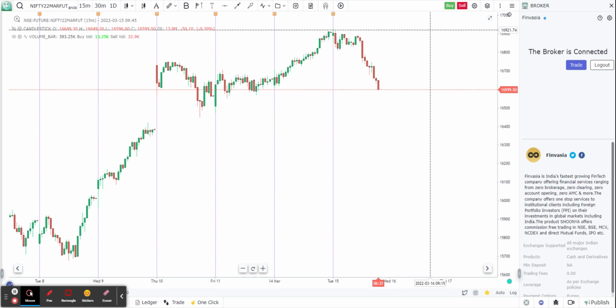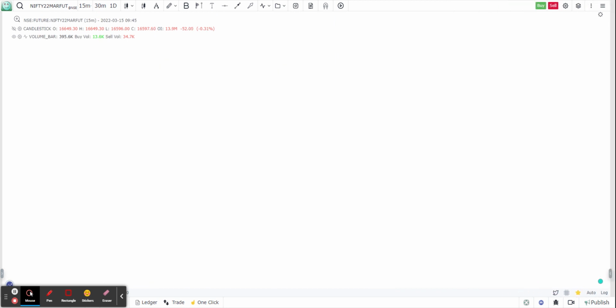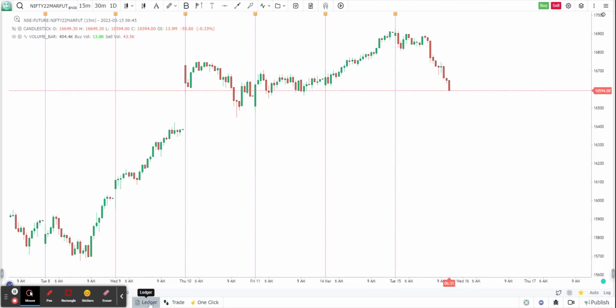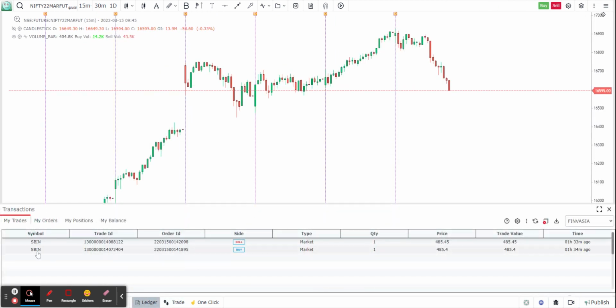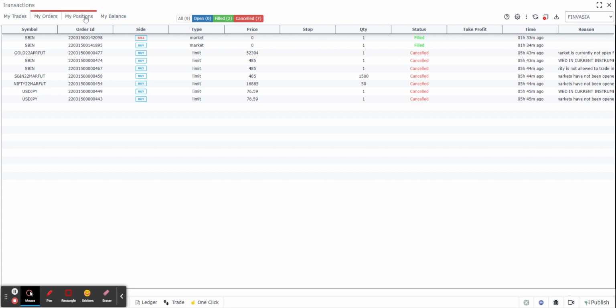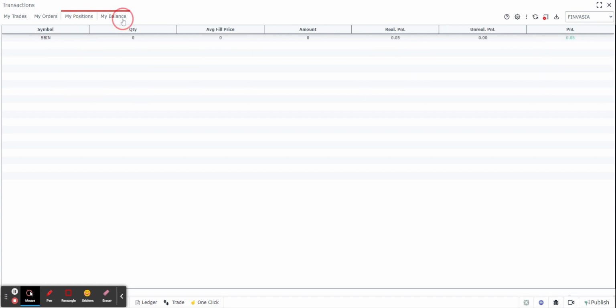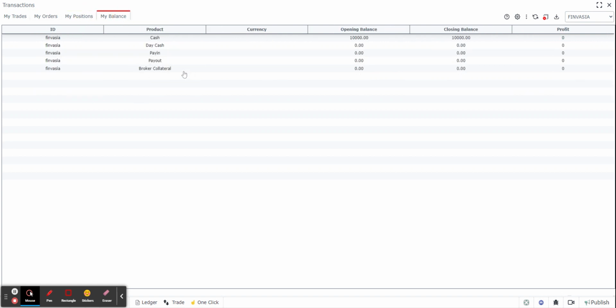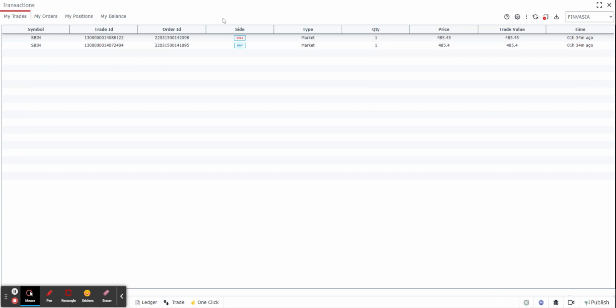your account sorted. So once you get connected to the broker, the first thing you need to do is check the ledgers. Here in the ledgers you will see all the trades. So let me show you. These are your trades, your orders, your positions that you have taken, your balance. All of that is in here right now. So now we are in a position to go ahead and place any order.